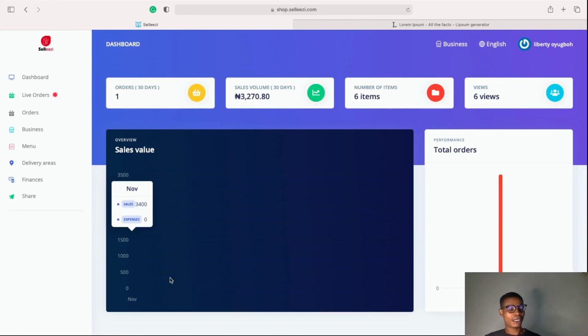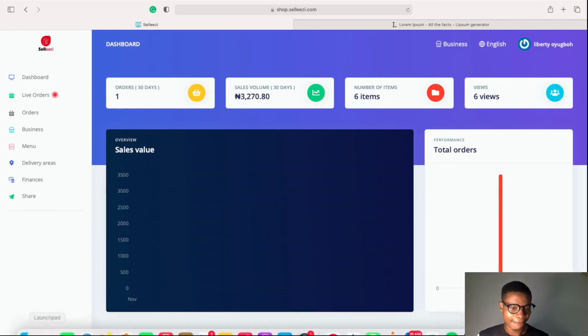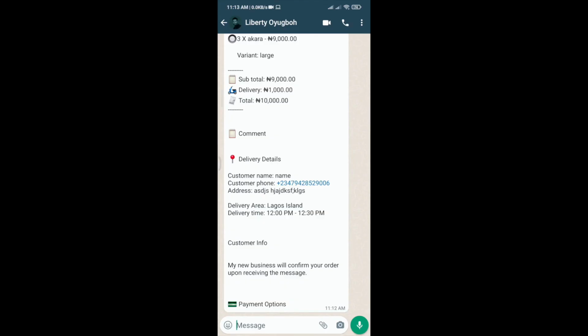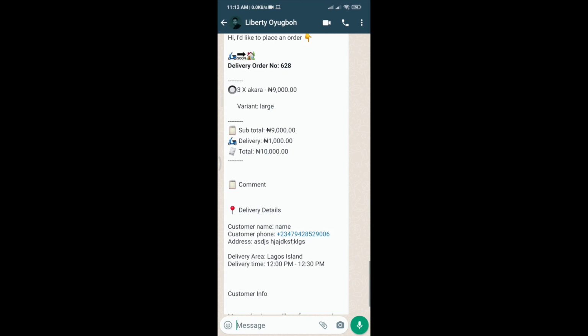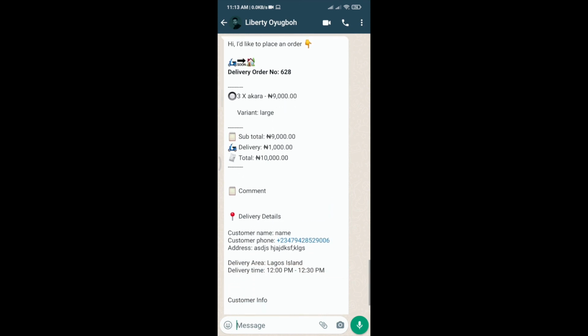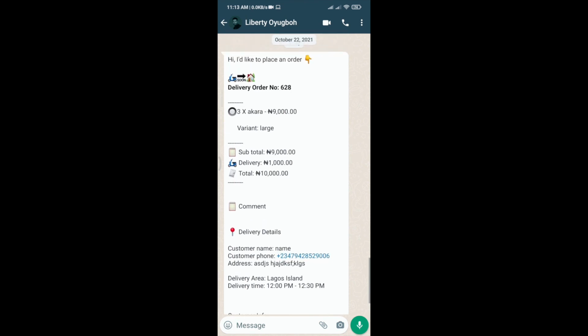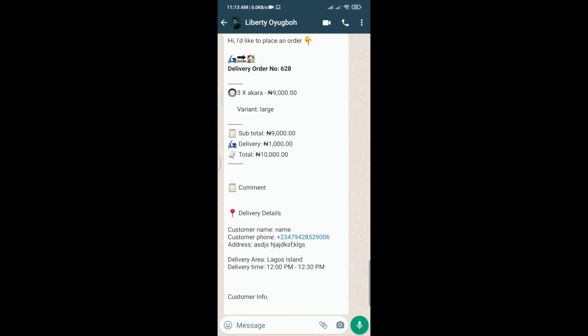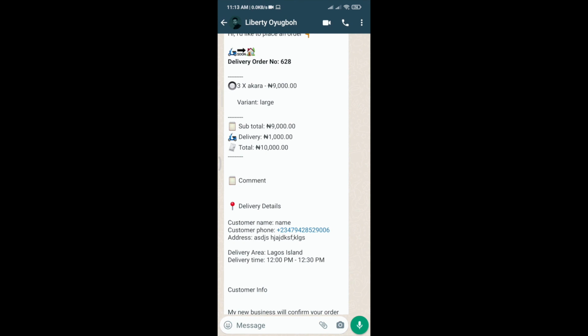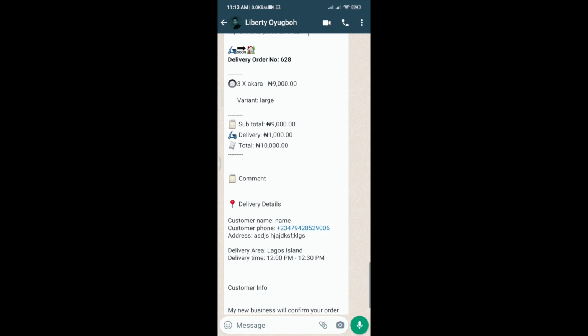So on the other part of this video, I'm going to show you exactly how that message looks on your WhatsApp line. Okay, so you can see this is the notification. This is what you get on your WhatsApp whenever someone places an order from your store. So you can see this has a couple of things. It shows that the order is delivery.